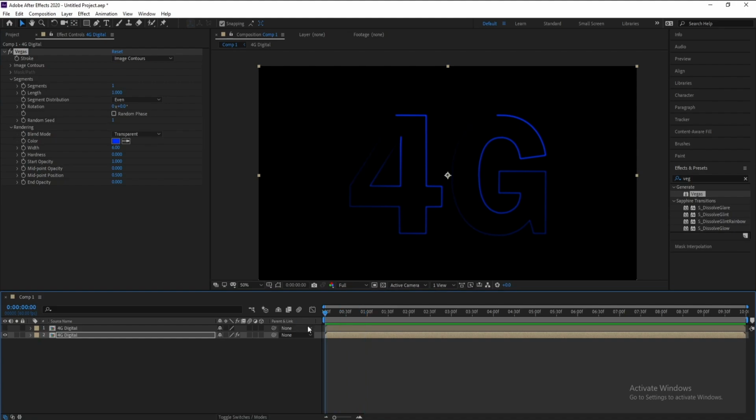Okay, make sure that you are on the first frame and set a rotation keyframe, go to the last frame and type 3, and see.